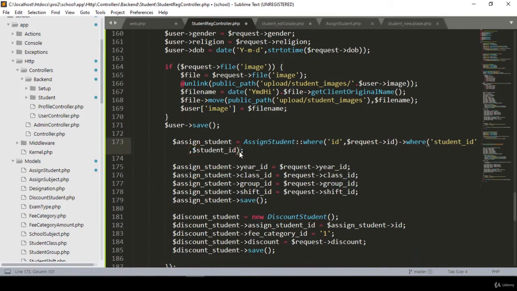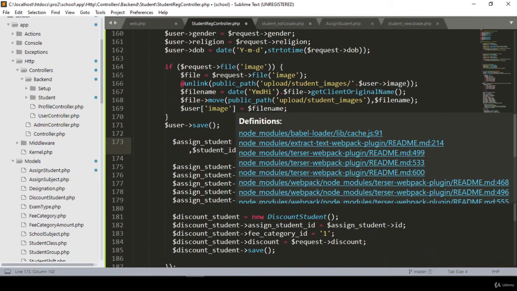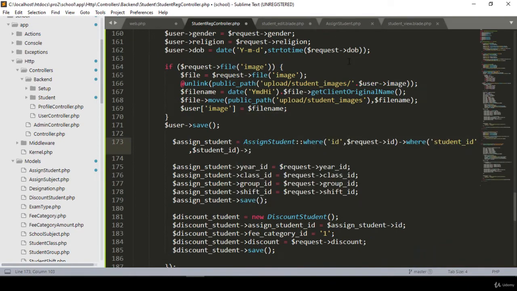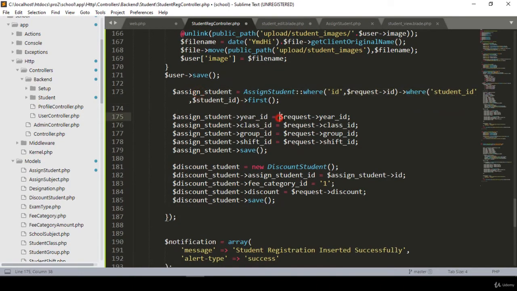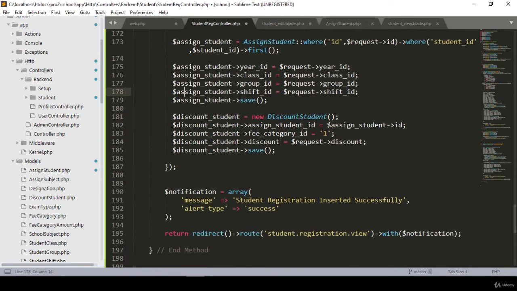Okay, it's perfect. And then I make it as first, so that will be first data. Okay, so that will be first. Perfect. That means only first data will be updated. Okay, so for this reason here I simply updated that part. ID will be our requested ID, where student ID will be our requested ID. Then I want to get our first data updated, and then assign student year data will be updated, class data will be group shift, and then save. Perfect. So that is for our assign table, that means assign student.